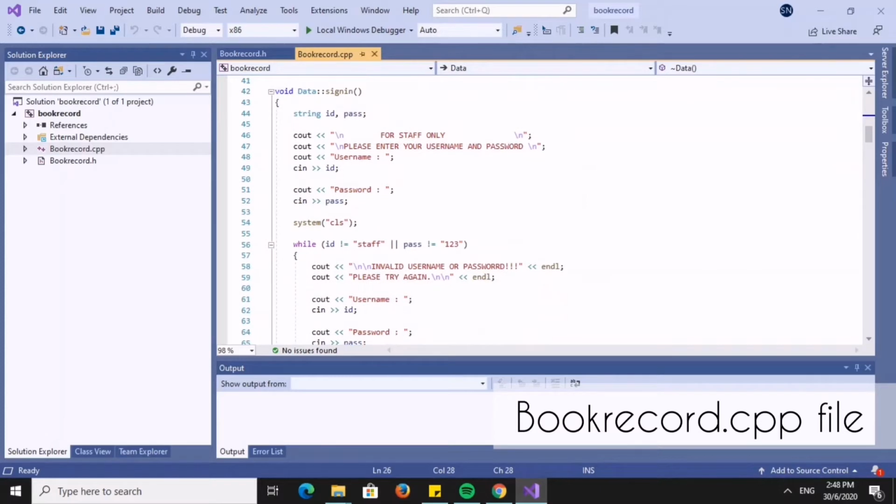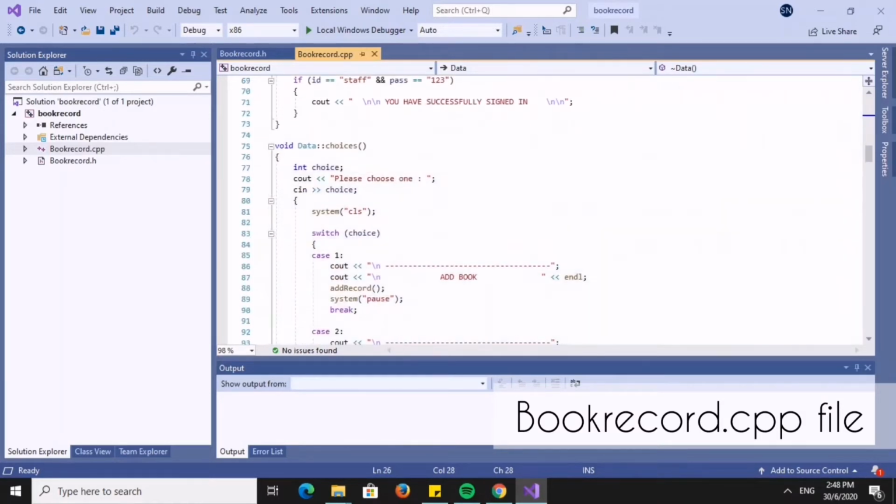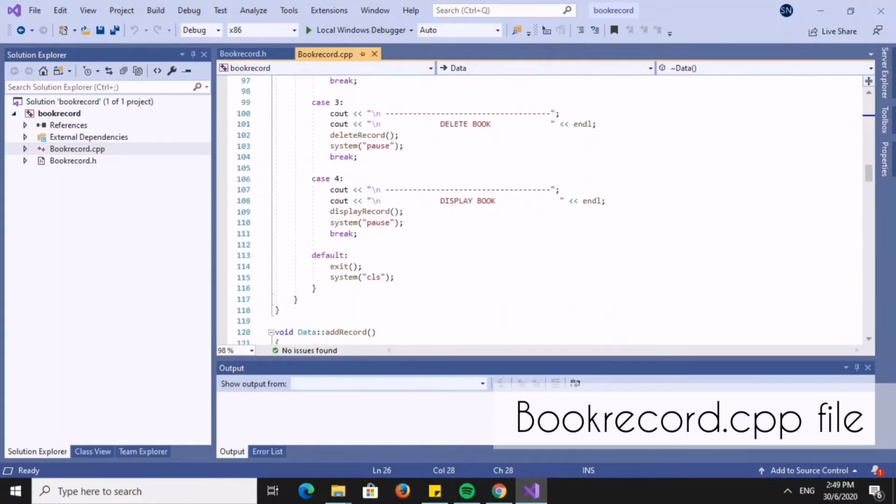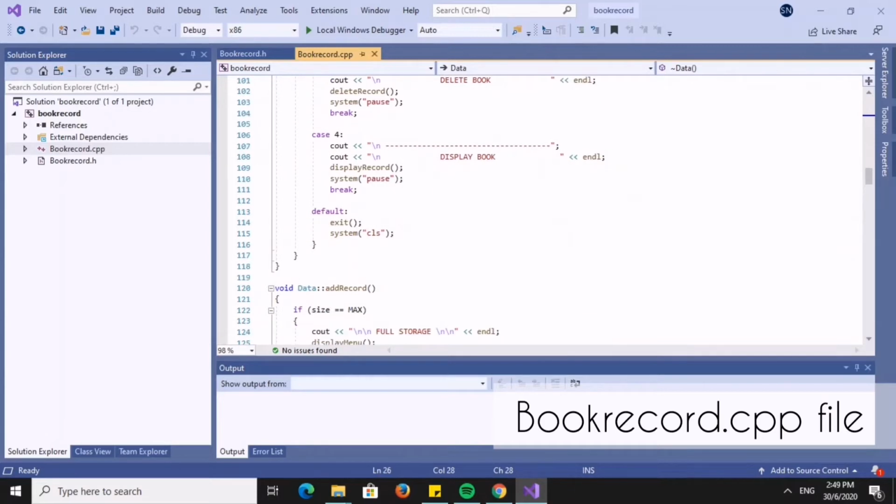And then the sign in function. The sign in function is specialized for the staff, who is the user, and the staff need to enter their username and password to be able to enter the system. Next, we have the choices function. This function will ask the user to choose which system they want to use. In this program, we have 5 systems: add book, search book, delete book, display book, and lastly for the user to exit the system.